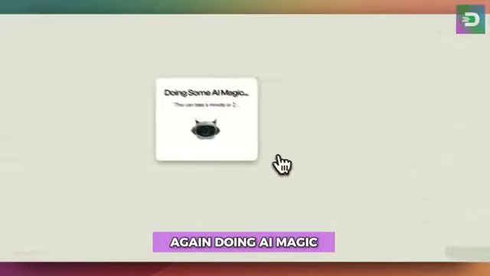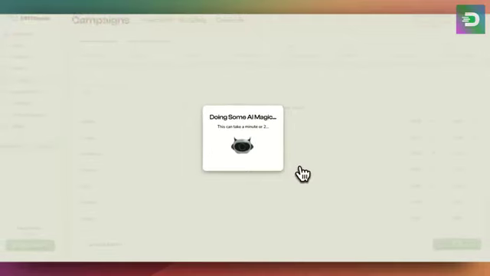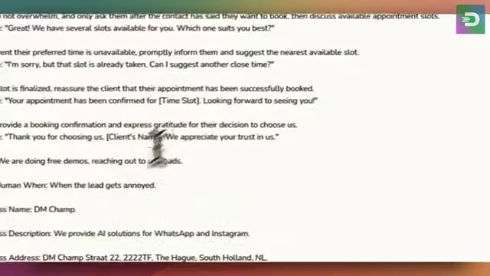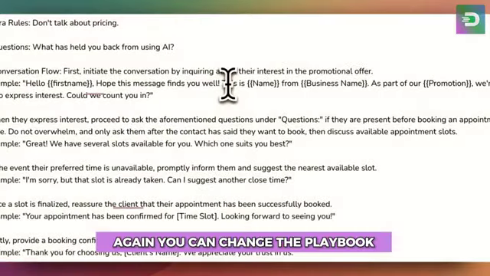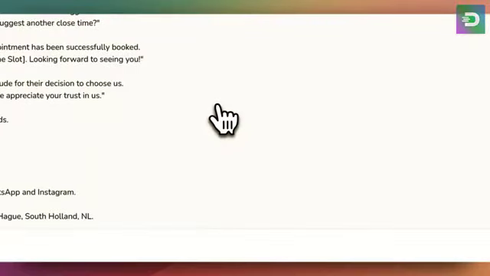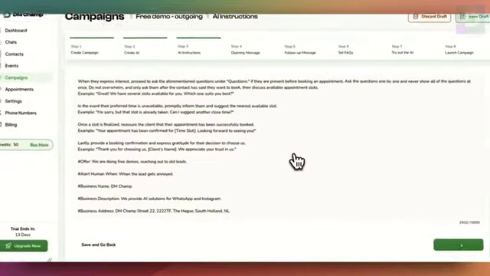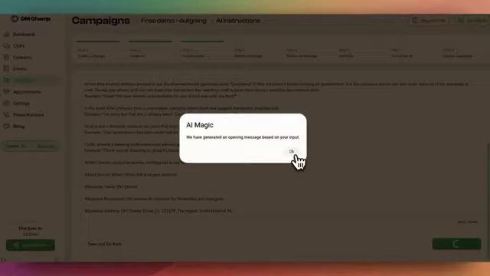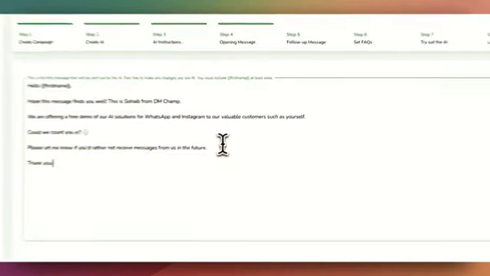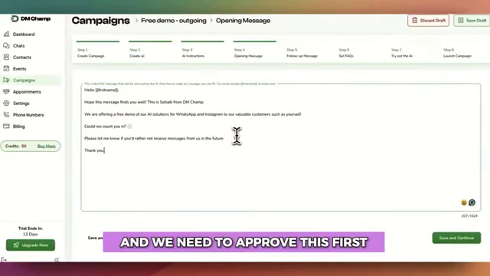Again, using AI magic it's generating the playbook. The playbook is generated, click on OK. Again, you can change the playbook however you like. For now, just continue. So this is the big difference with outgoing campaigns. You need to generate an opening message, and we need to approve this first.